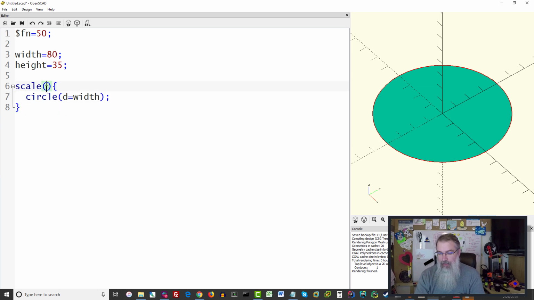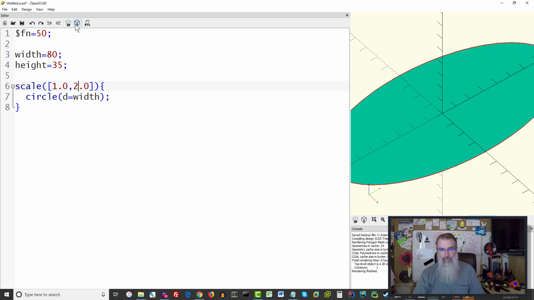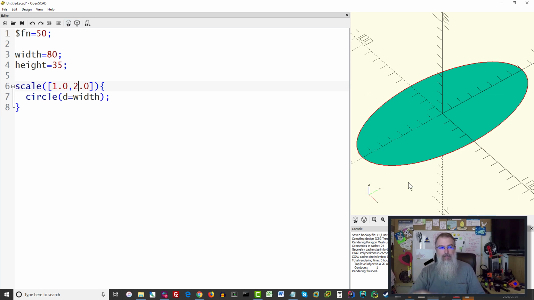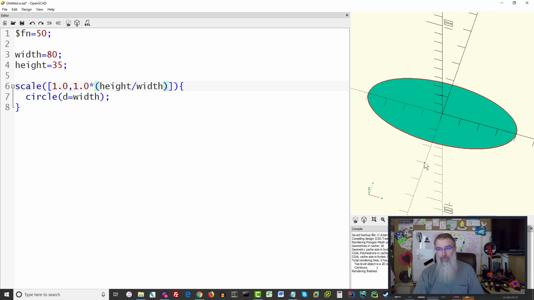So I can say 1.0, 1.0, just XY. If I do that, I've effectively done nothing. But I can come down here and say 2.0, and I've elongated it, so I made that one wider. That's not what I want in this case. In my case, I want 1.0 and 1.0 times height divided by width. That's where you get all this power. You can start doing equations, you can start doing math, you can have fewer variables, and boom. There, I got my oval.